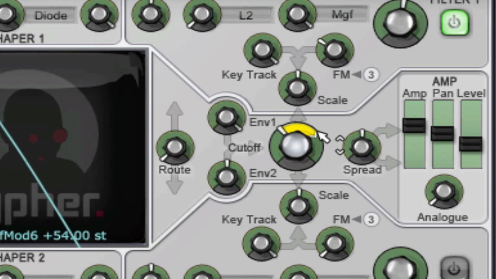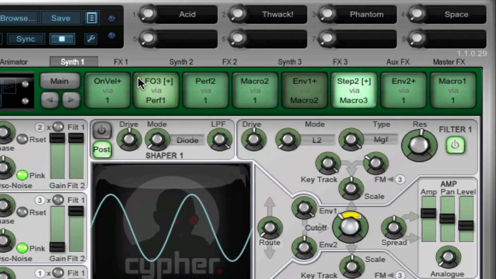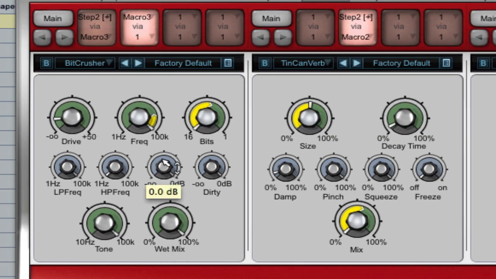So the difference in result is this. So as you can hear, we can sweep through various different sweet spots. The nice thing with doing things like this, where you have a step sequencer being controlled via a macro, is that you can utilize it in other environments here. So for example, in this bit crusher, I've got step sequencer 2 via macro 3 controlling the frequency of the downsampling. So when I kick macro 3 in, it is in effect causing the downsampling to vary according to that pattern that I put in the second step sequencer there.